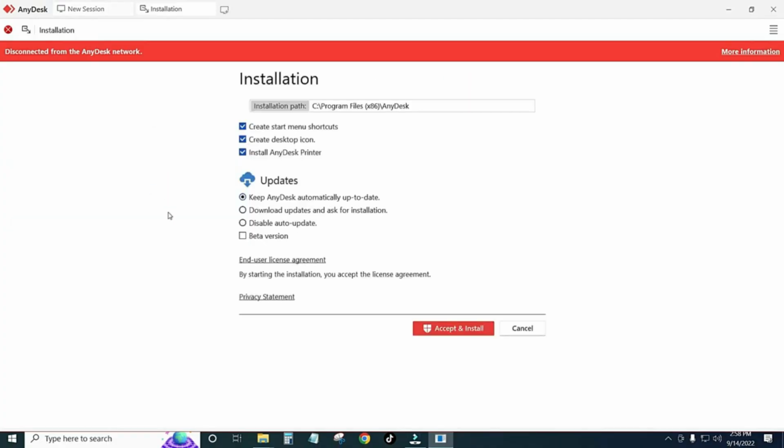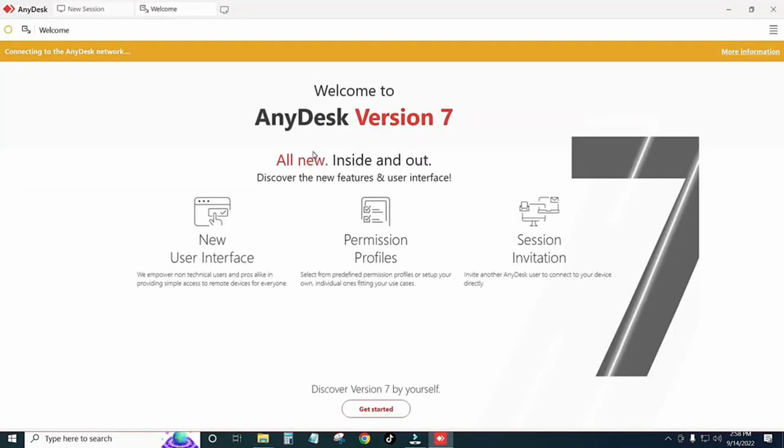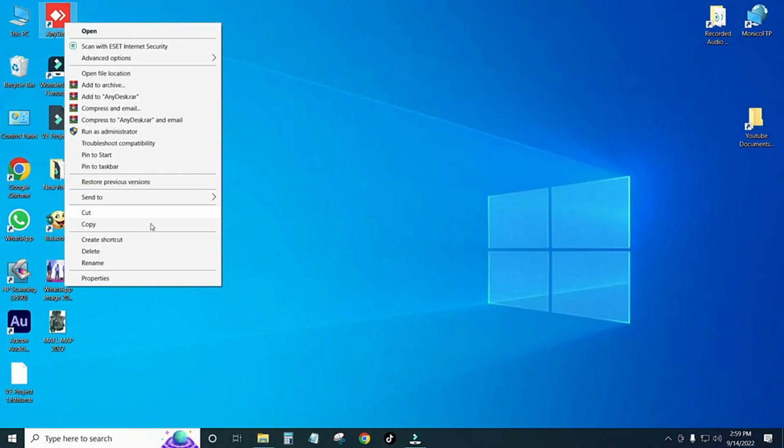Click on it, and the installation path will be the same, and accept and install. After installing AnyDesk, here you can see, you will see connecting to the AnyDesk network. Disconnected from network. Okay, don't worry.